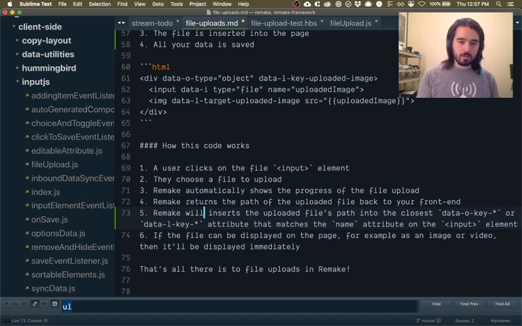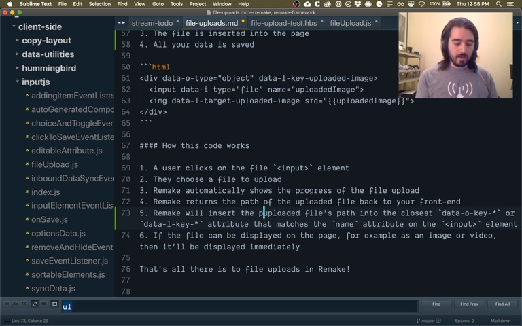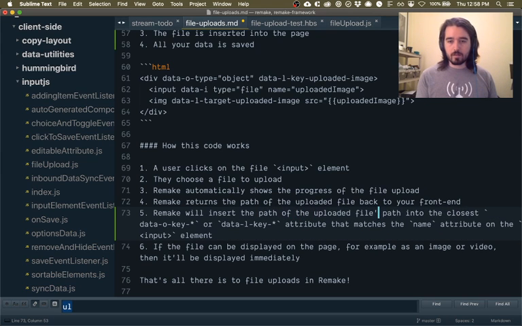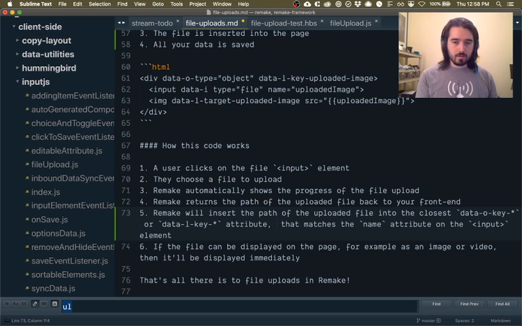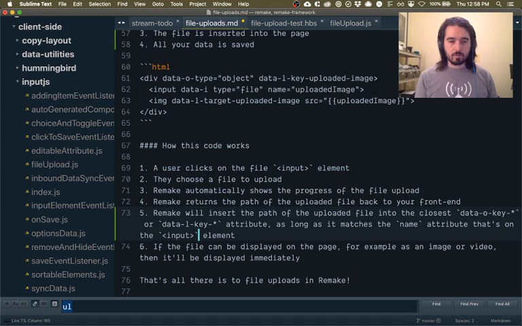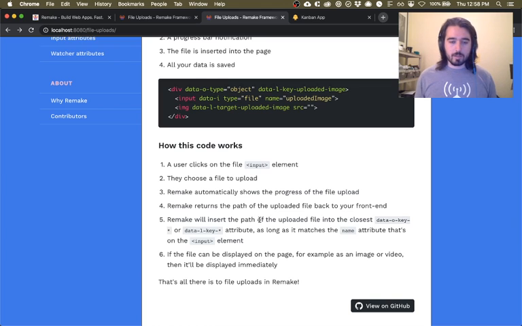Remake, let's say, will insert the path of the uploaded file into the closest data-o-key or data-l-key attribute as long as it matches the name attribute that's on the input element. Okay. I don't know, that's a bit long-winded. Remake will insert the path of the uploaded file into the closest data-o-key.